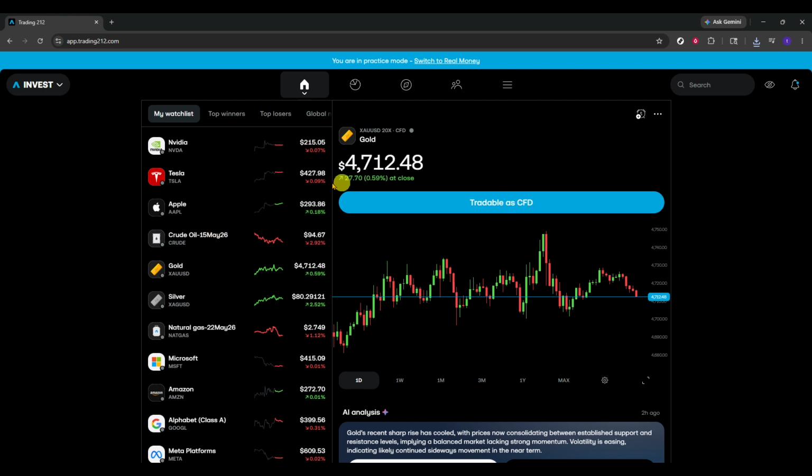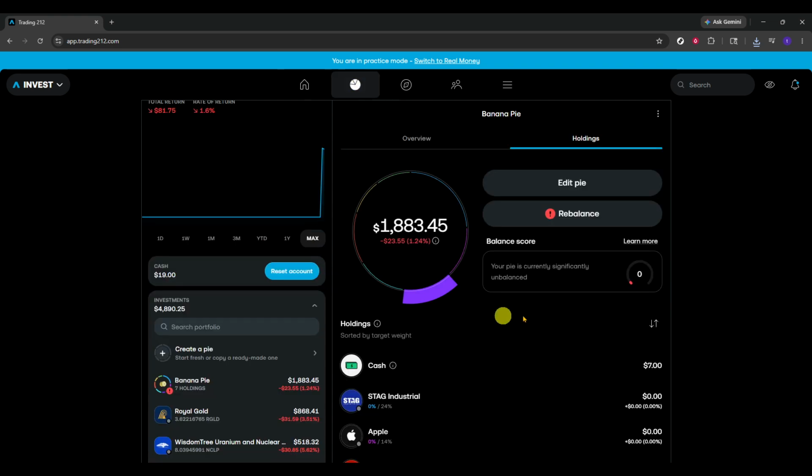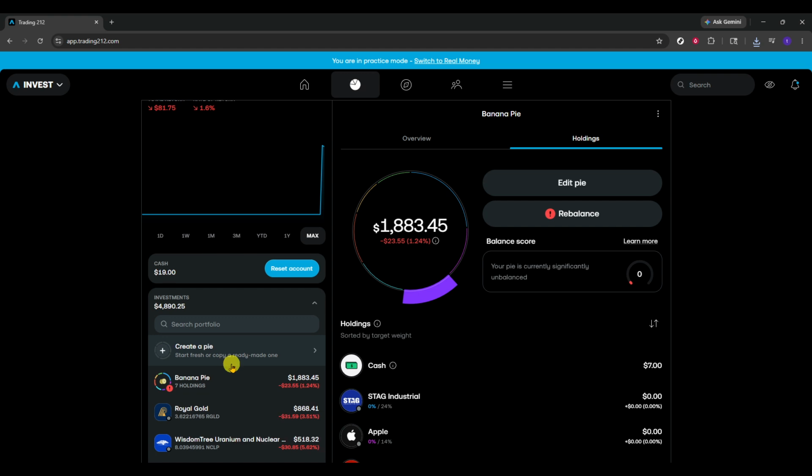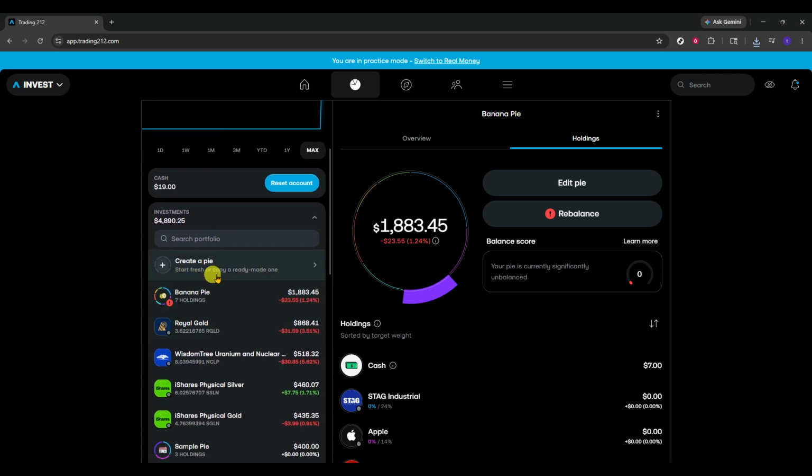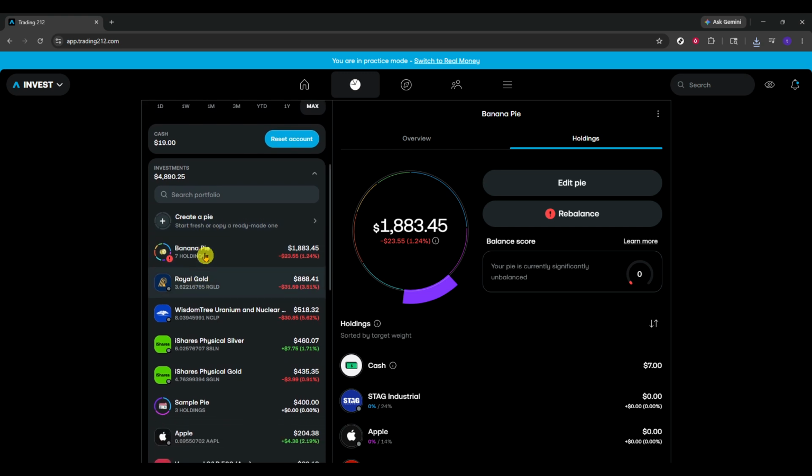Once you're in, look to the top of the screen for a small pie-shaped icon. It resembles a circular chart with slices. Click that icon. If you don't immediately see it, try maximizing your window or switching to the Invest view. This icon is the quickest way to jump straight to your pie tools.